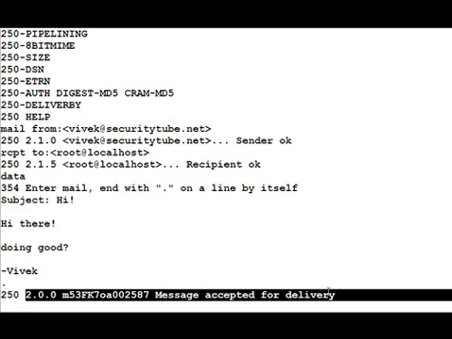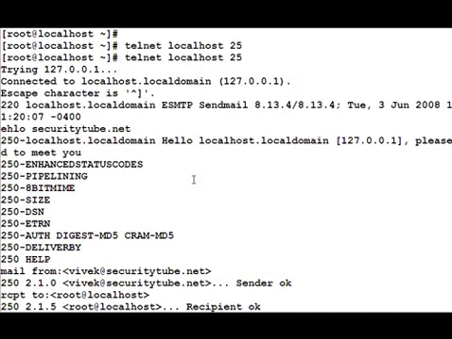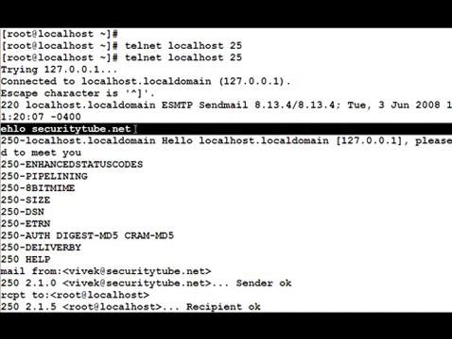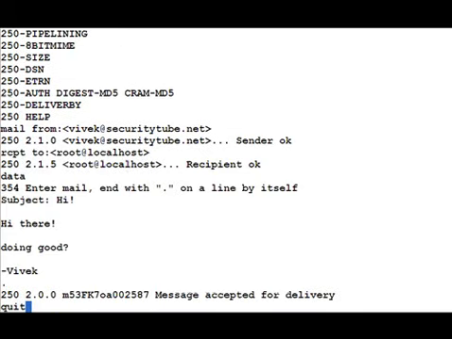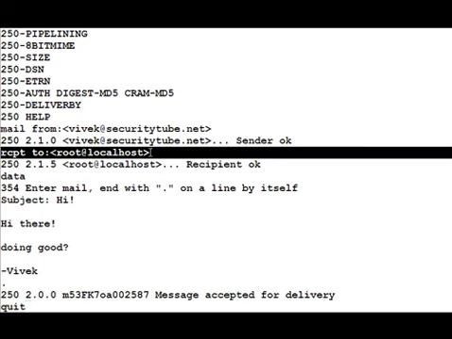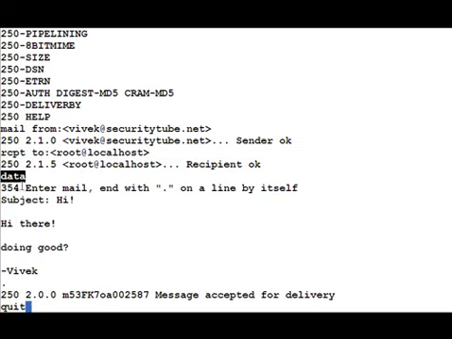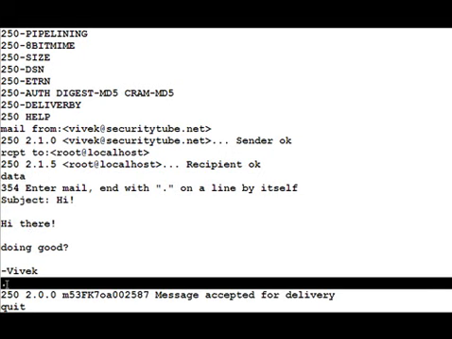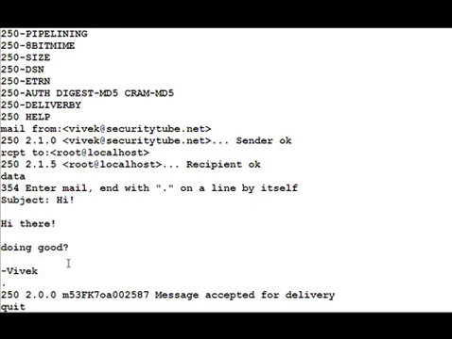The final step is going to be quit, but before that, just to recapitulate, we use the hello command to introduce ourselves. Then we use the mail from command to note from whom this mail is. Then we use the rcpt to command to tell the sendmail server for whom this mail is actually destined. And then we use the data command to actually enter the email. Once we've finished entering, we just use a dot on a single line, and then finally we are about to quit.